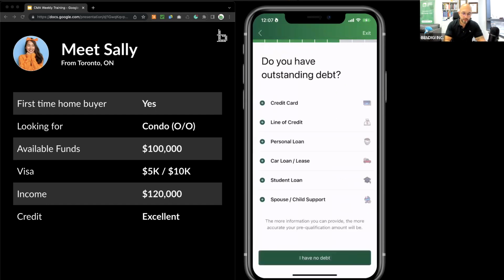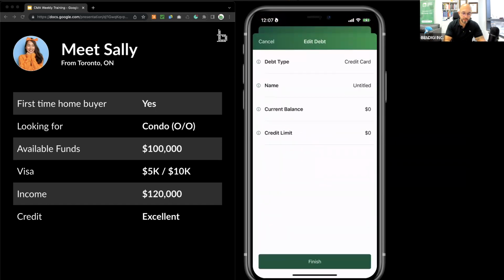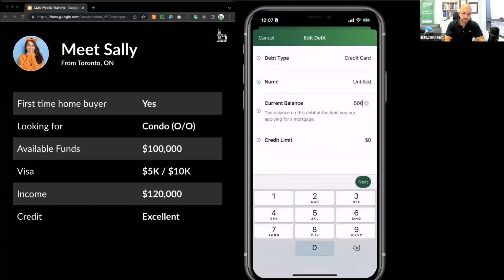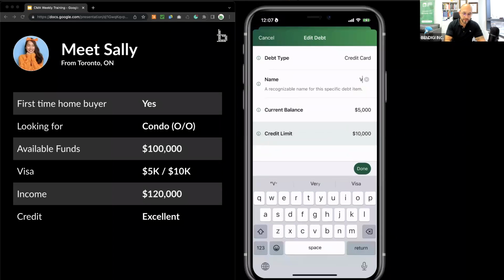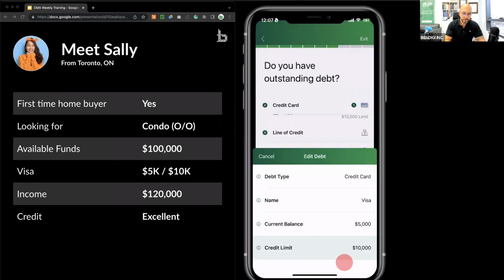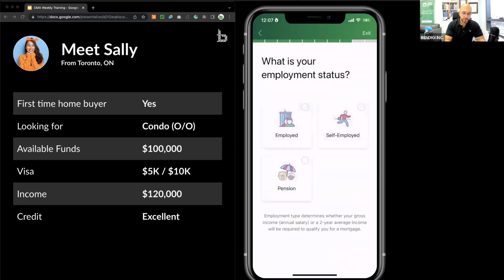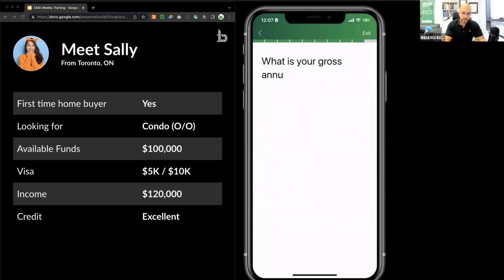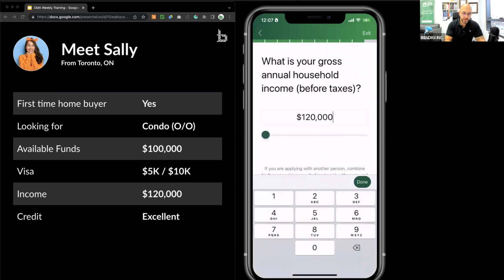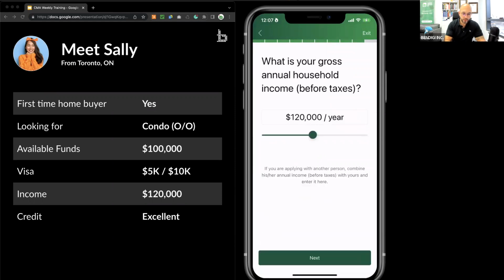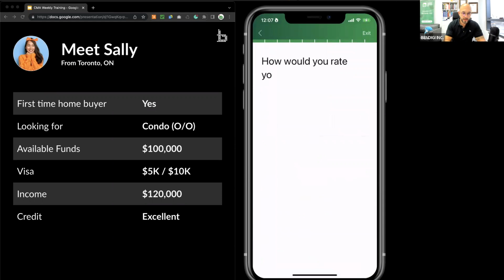She's got a credit card debt. So I'm just going to add a credit card here. And balance is 5,000, 10,000 limit. Let's give it a name, Visa. That should be good enough. And she's employed and she is making 120K. So this is our base scenario. We're going to work with this one going forward. And she's got an excellent credit.